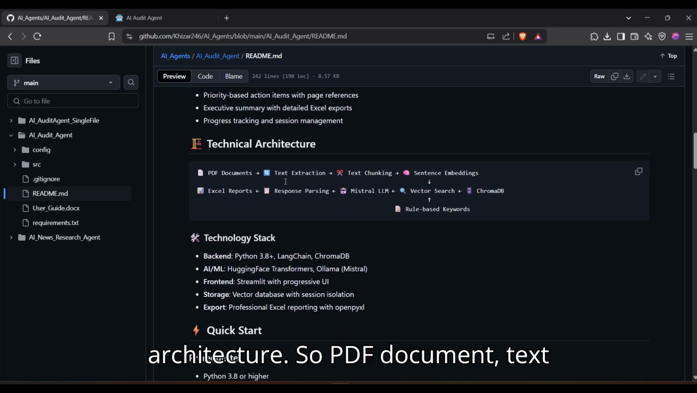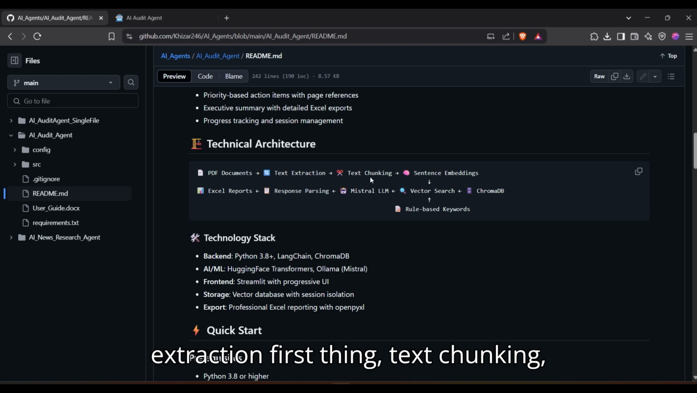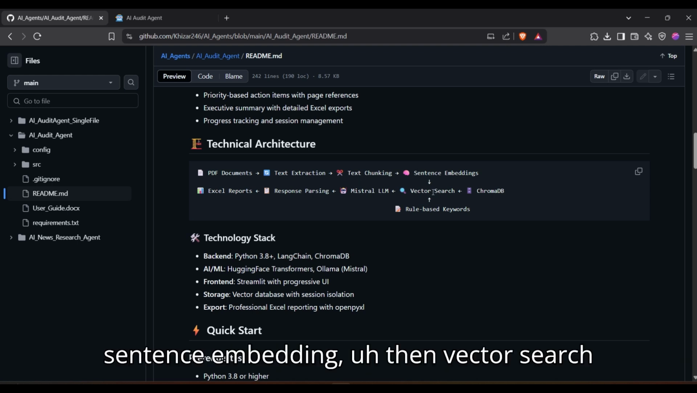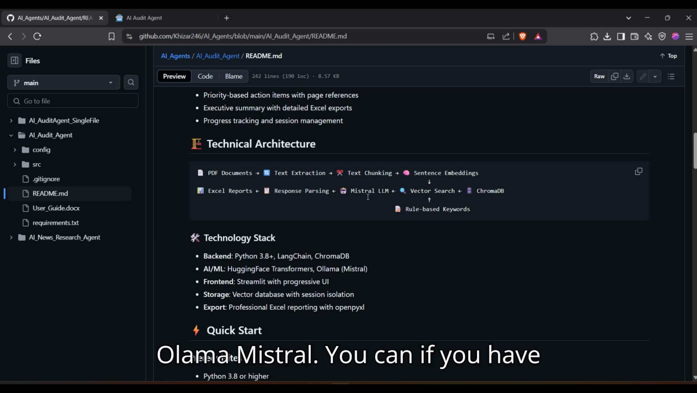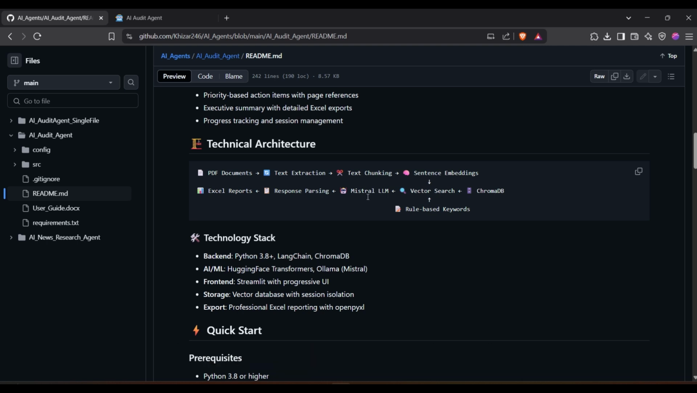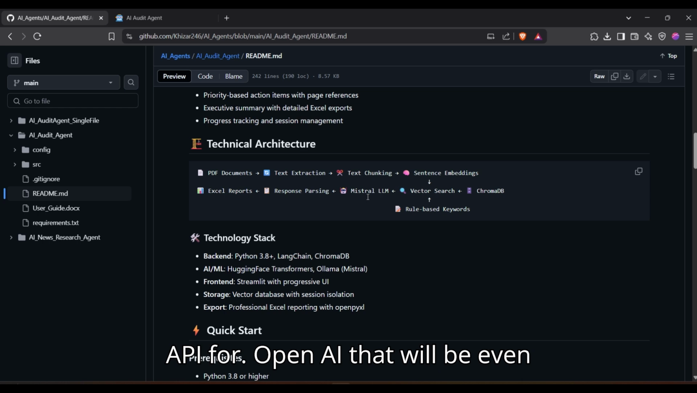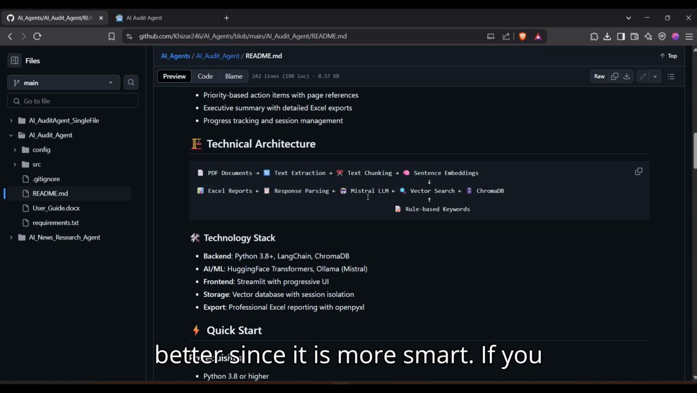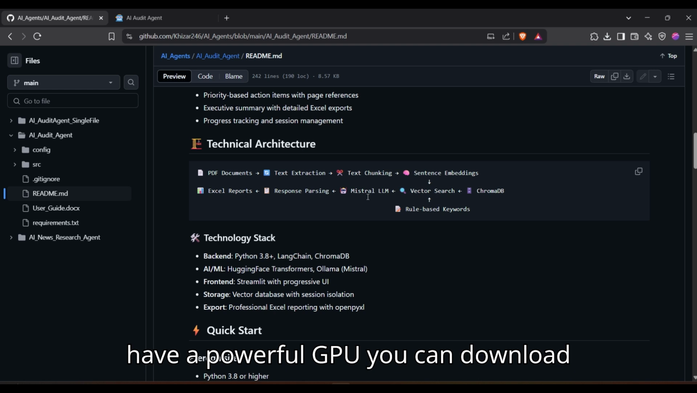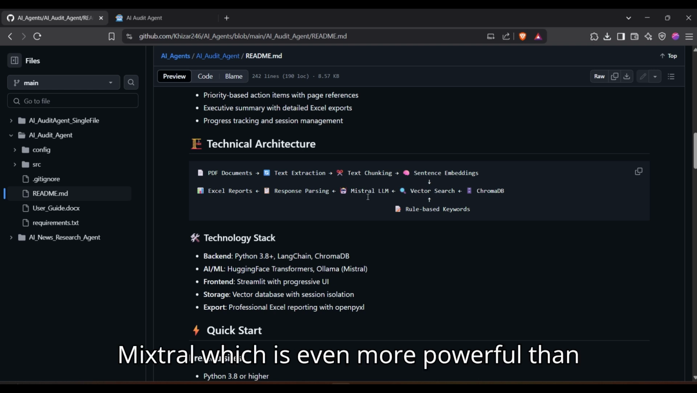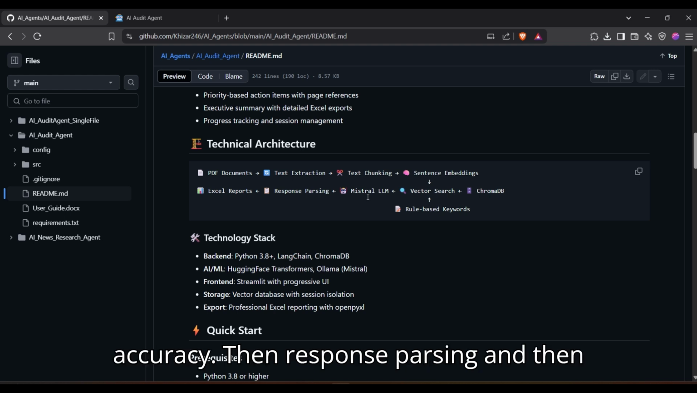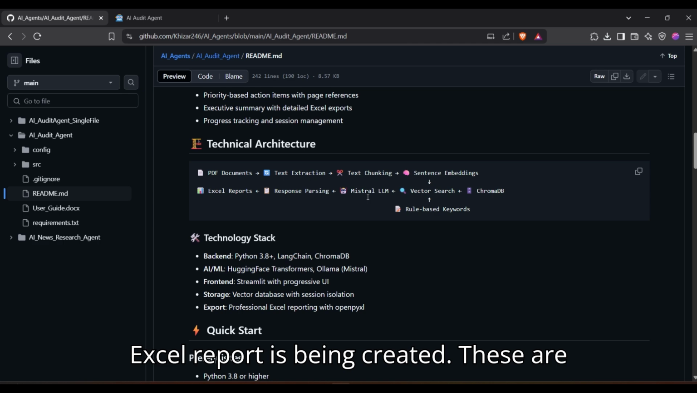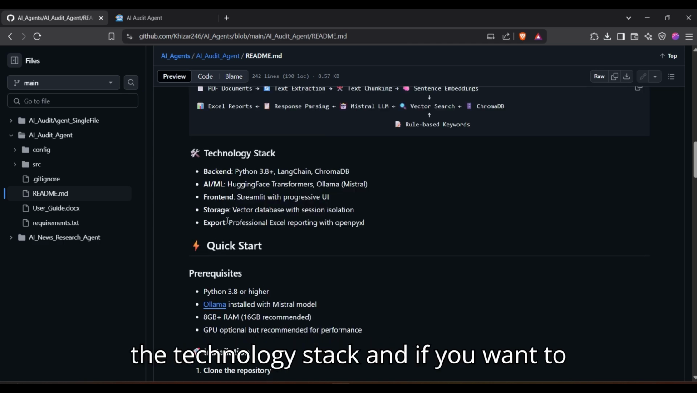So PDF document, text extraction, first thing, text chunking, sentence embedding, then vector search, DB is created. Mistral, I'm using Ollama Mistral. If you have an API for OpenAI, that will be even better since it is smarter. If you have a powerful GPU, you can download a larger model, which is even more powerful than Mistral. That will just improve your accuracy. Then response parsing, and then the Excel report is being created. These are the technology stack.